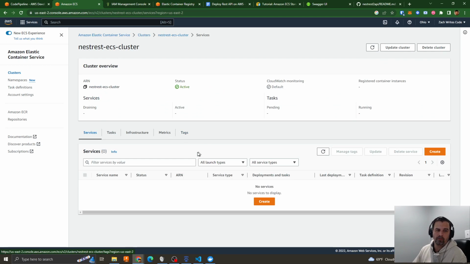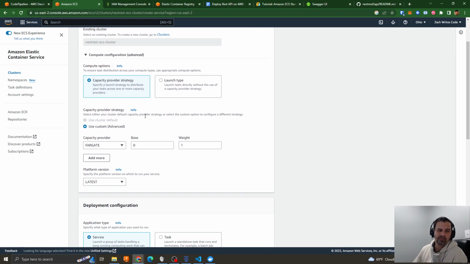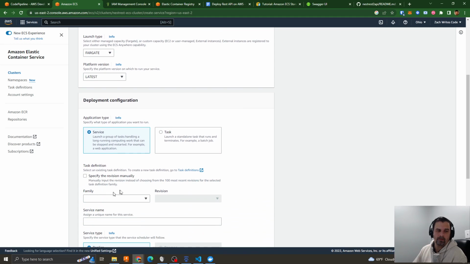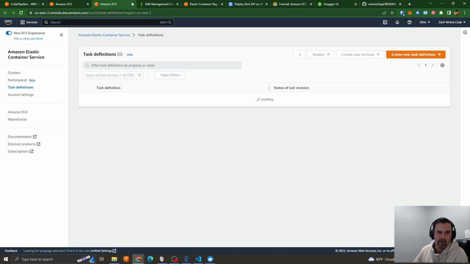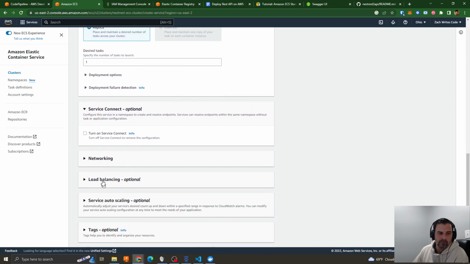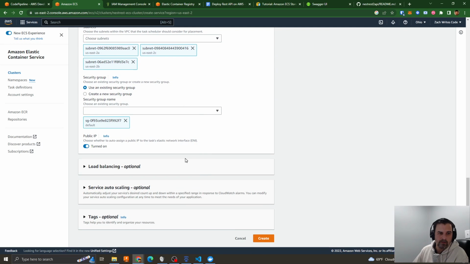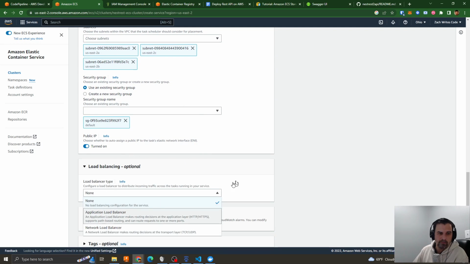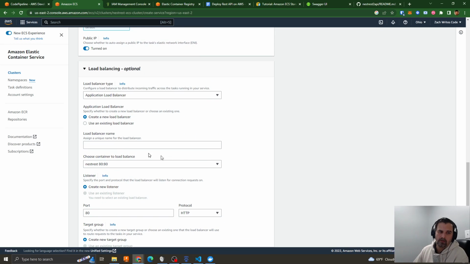So now for the 12th time that we've done this, let's create a service. No change other than the exact same thing we've been doing. But just again, service name, nest, rest, service. Oh, I clicked a button. Dang it. Wrong button. Okay. Task, networking, VPC is fine. Security group, load balancer, application load balancer, create.